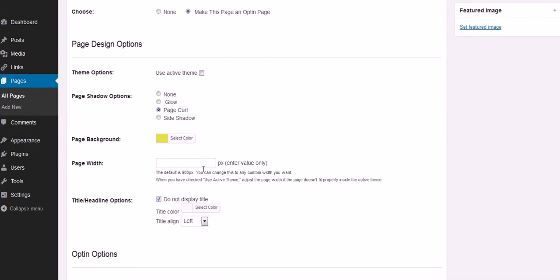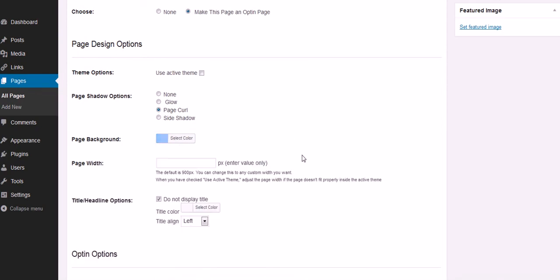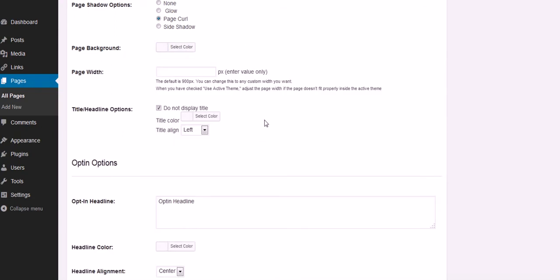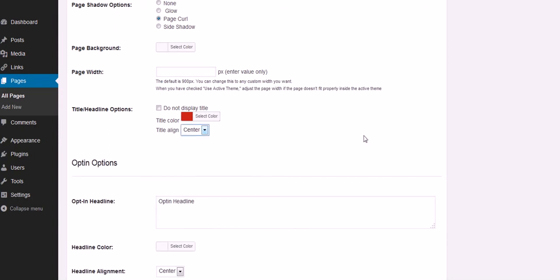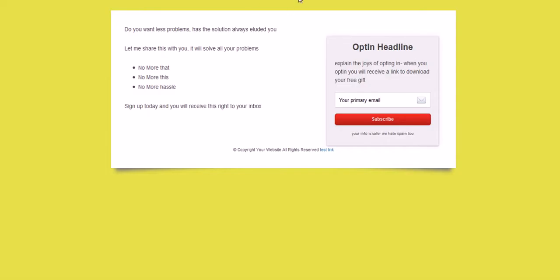Let's go back, and for demonstration purposes, that's not too nice of a color, so we're just going to change that background color. Or in fact, we can just clear it and use the default color. Or we can display the title, and we can choose what color we want the title to be. So say I want the title to be a red. I want to align it center, and let's go in there and update that. And these are just the general page options here.